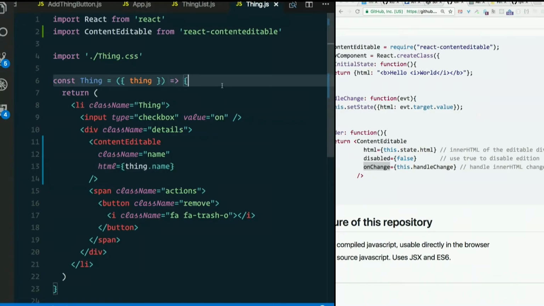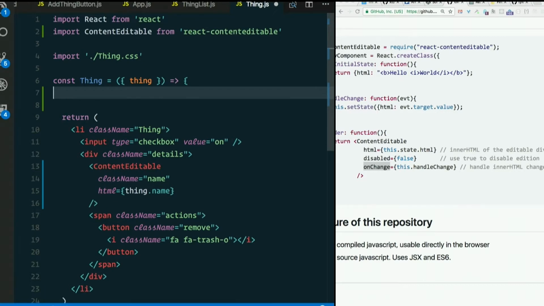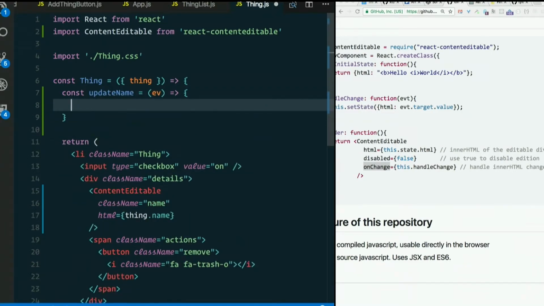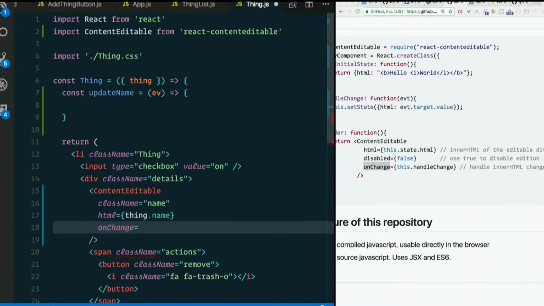So let's make a function to handle this event. I'm going to call it updateName. const updateName equals arrow function that takes an event. And then our content editable needs an onChange. We're going to set that to updateName. Why not this.updateName? Because this is not a class. updateName is just a function inside this function.